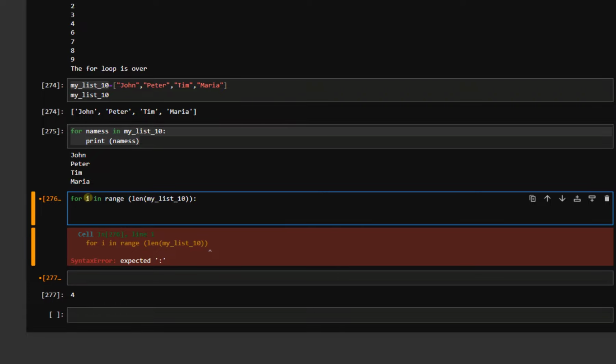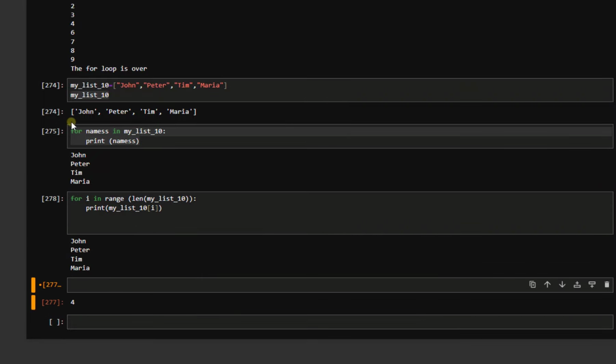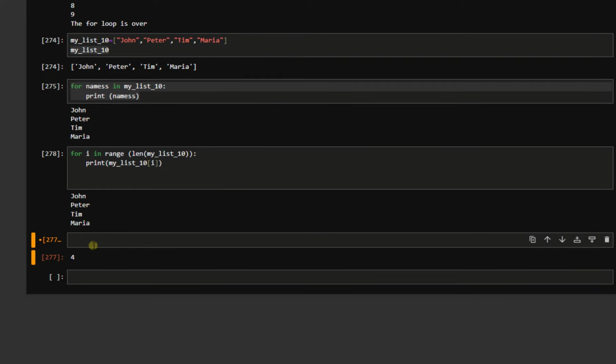from 0, 1, 2, 3, go and run this for loop, and we say print my_list, and here I want to print the item i. First time i is 0, so it prints item 0, then it prints item 1, and if I press shift and enter, it's exactly the same as what we have here.